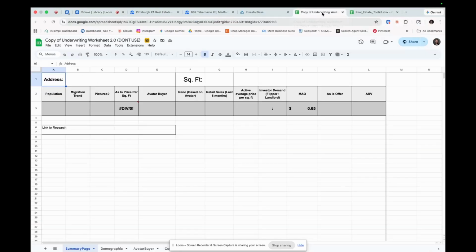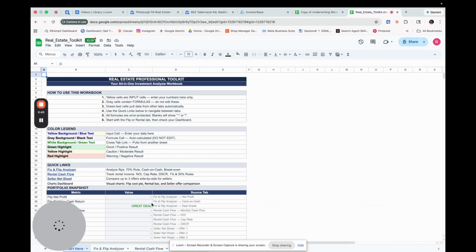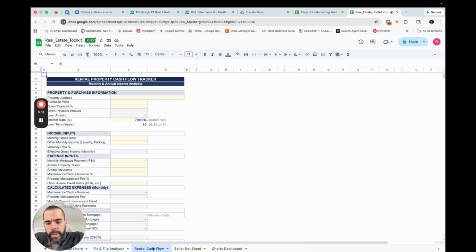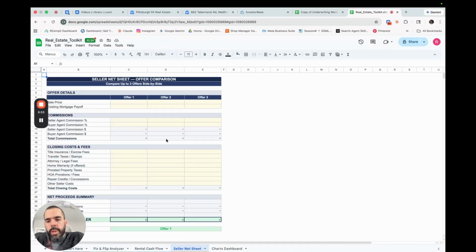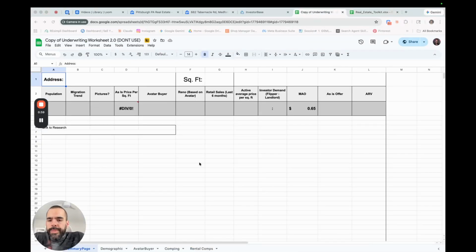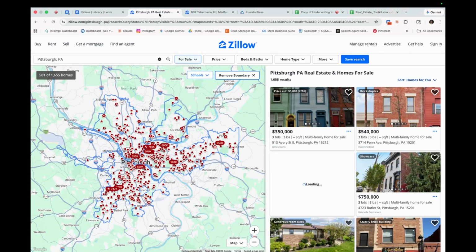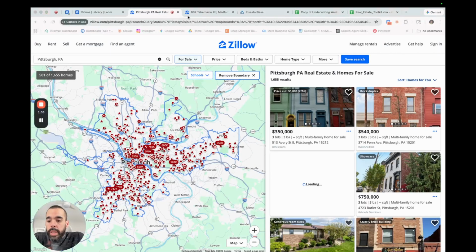And then I use an underwriting form that helps me if I want to go more towards the investor route. So wholesale, if I want to wholesale or novation. And then I have a couple of tabs here in case I am looking at fix and flip analyzer, rental cash flow, if I'm trying to figure out which offer to accept, stuff like that. So for today, let's use this one for an investor. Let's choose a random property and hopefully I can underwrite it.